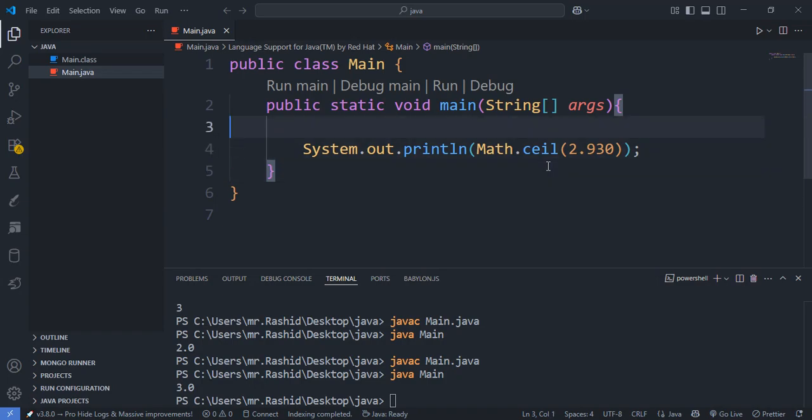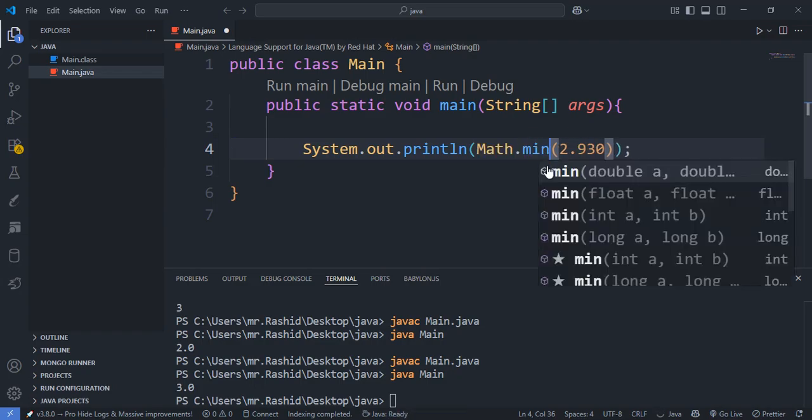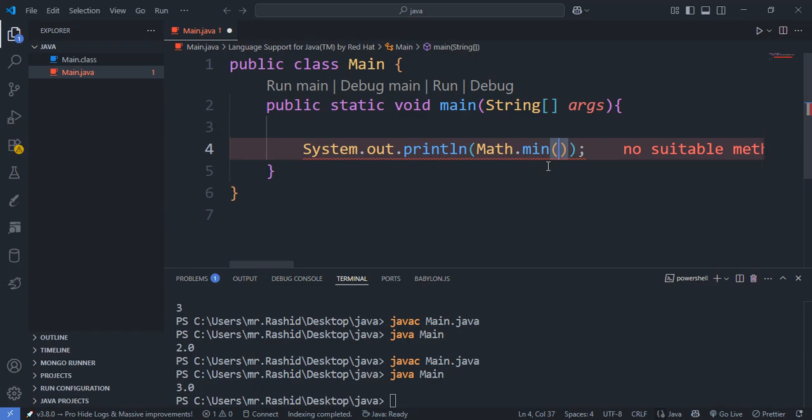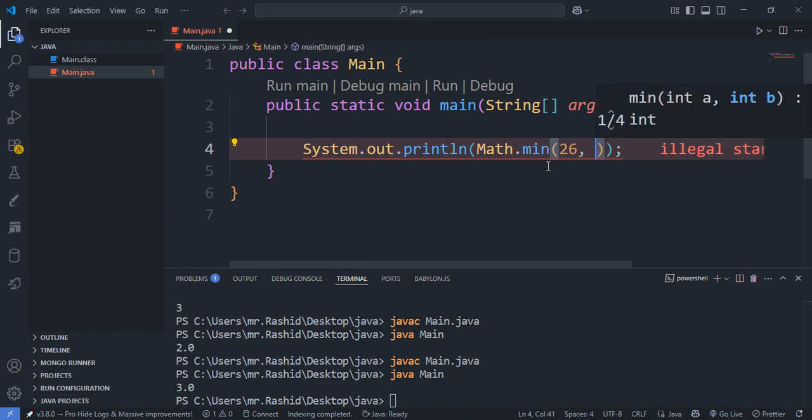So for example, let us use it here. For the minimum, what if we want to get the minimum between 2 numbers? So we have 26, and then we need to provide 2 numbers. We have 26 and then we have 100. So let us return the minimum number.